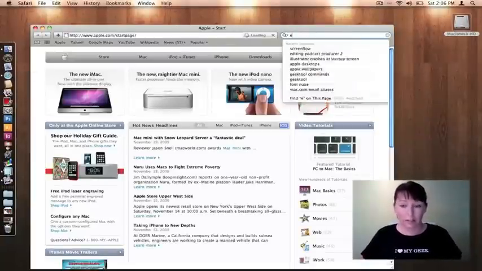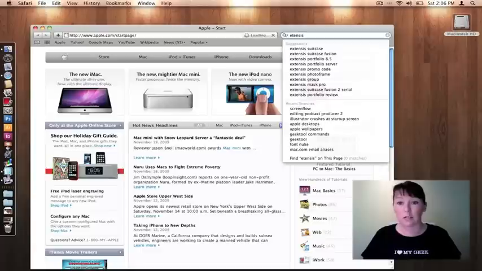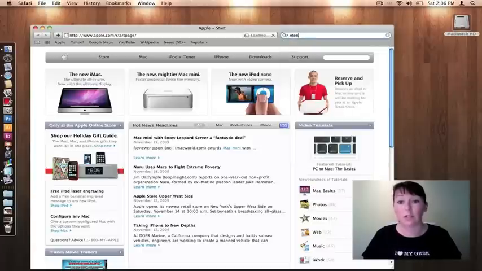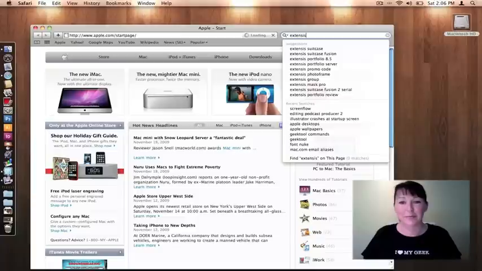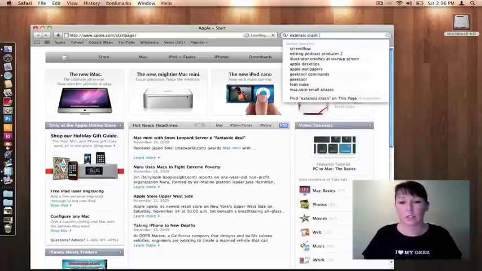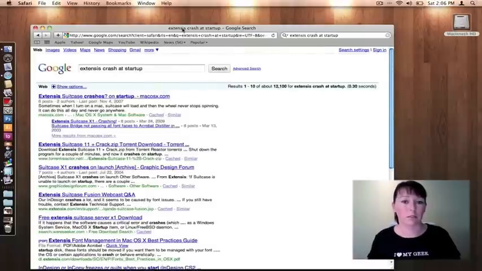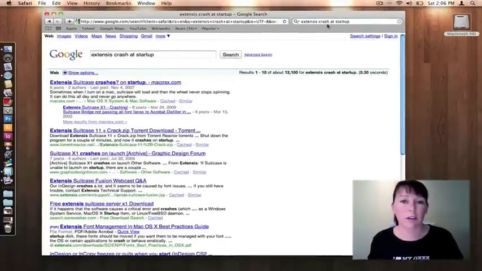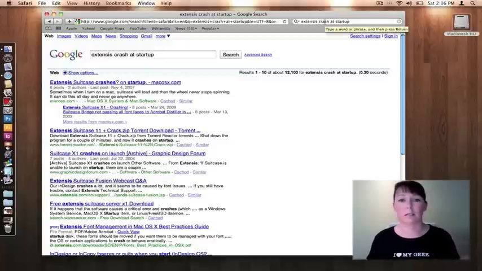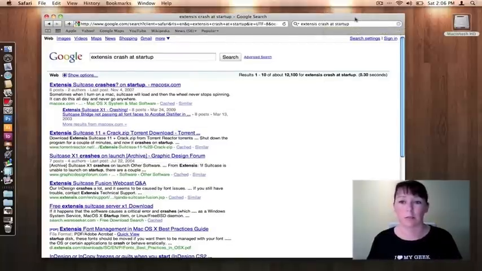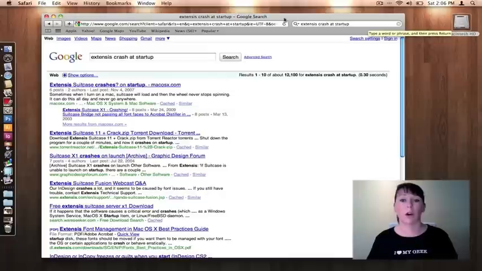So Extensis, it helps if you spell it right. Crash at startup. So, yeah. Don't just enter in Extensis crash, suitcase crash, Adobe crash, because you're going to get tons and tons of feedback, and you don't want all that. So try and be as specific as possible to your problem.